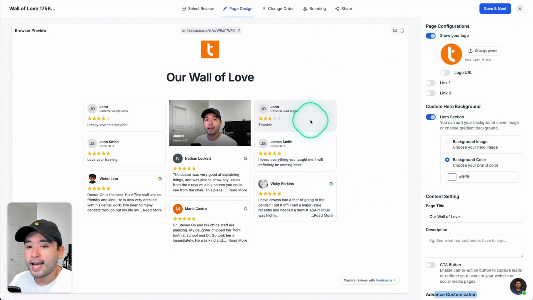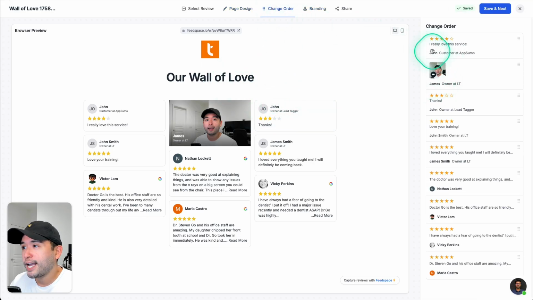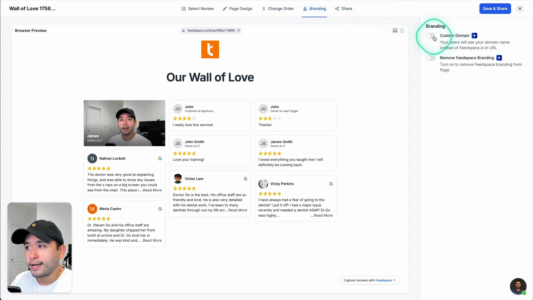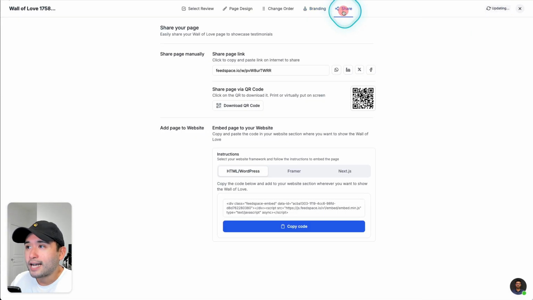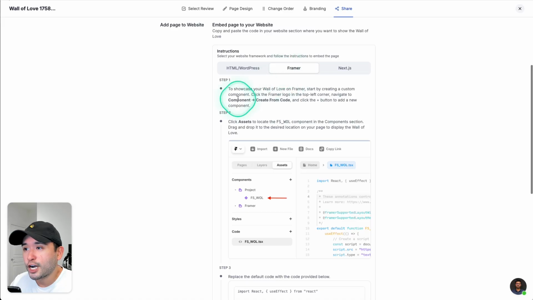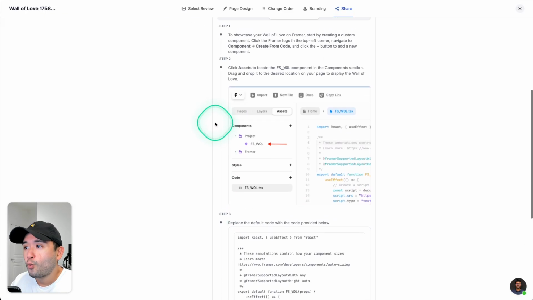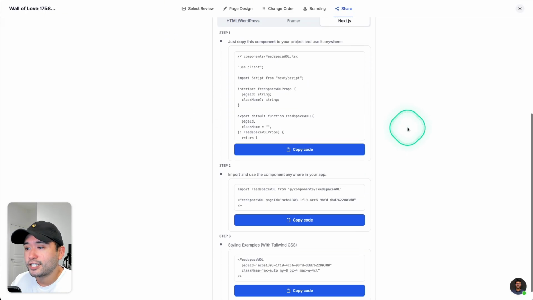Once you design and customize your Wall of Love, you have the option to change the order of all of the reviews. Then you can set the branding, right? So if you want a custom domain, and if you want to remove the Feedspace branding, you can toggle that on as well. And then lastly, you can share your Wall of Love by sharing the link, QR code, and embedding it on your website. So you can copy and paste this HTML code. You can also share it on your Framer website and via Next.js as well.